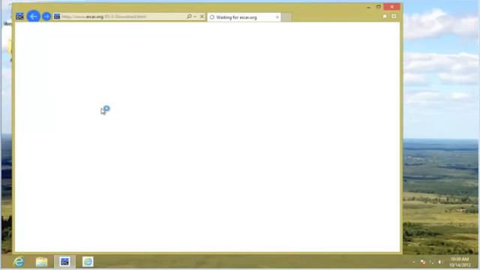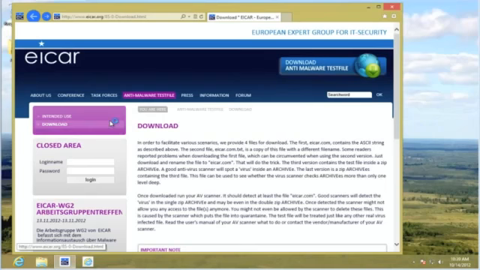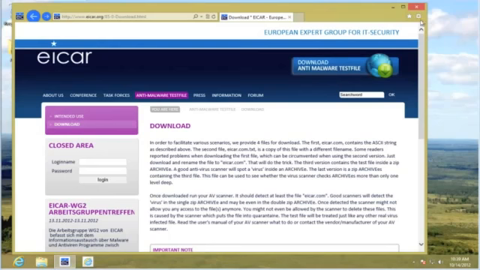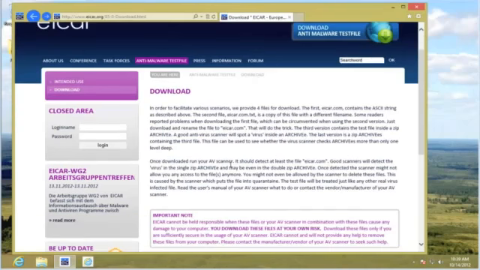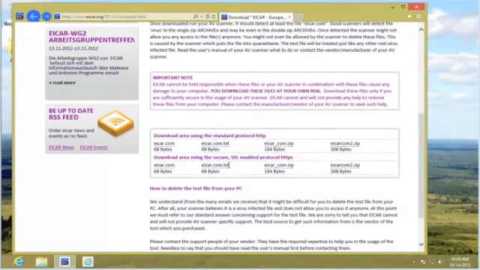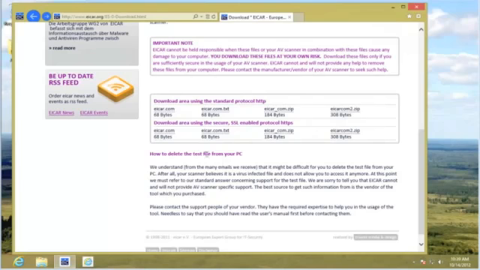It is from the European expert group for IT security. Basically, what they have is a test file. And you can download this test file, and it will be scanned. In the case of Defender, it scans it in real time. Not only does it scan it in real time, it'll scan it as it's downloading. We scroll down a little bit, and here are some of the test files.